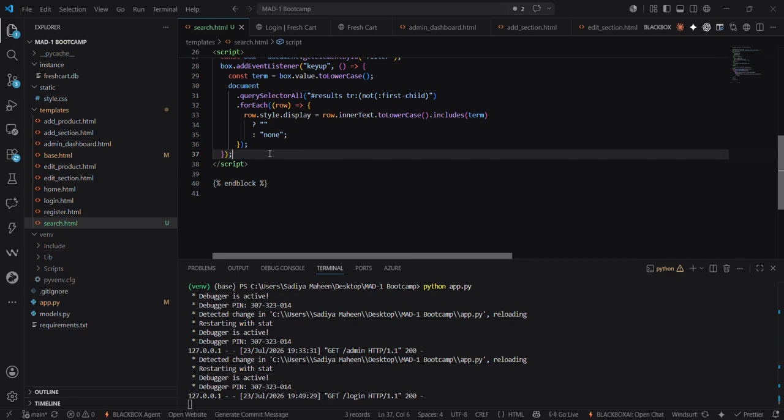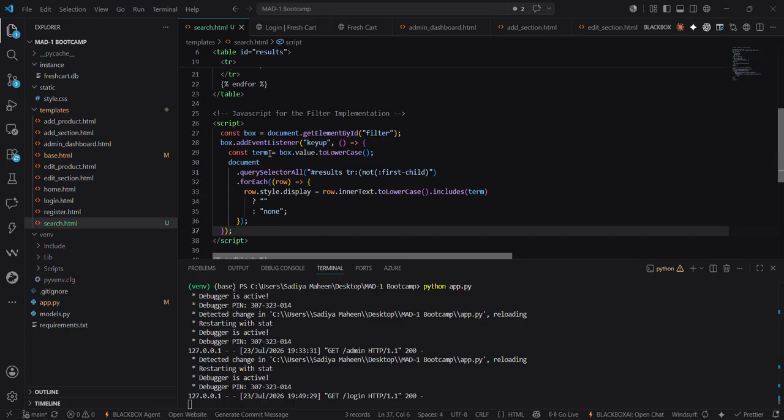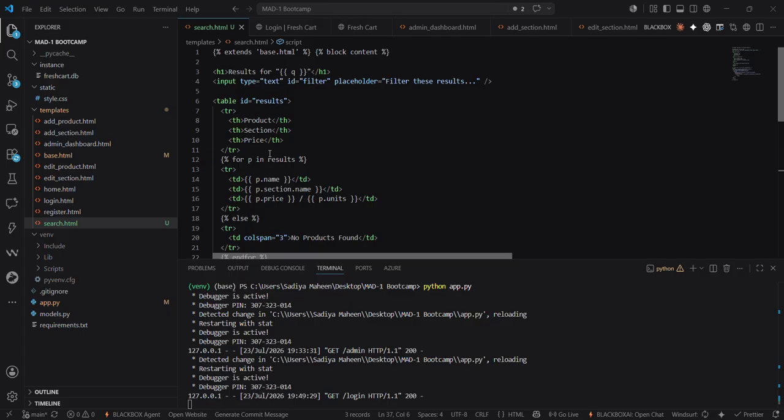Okay, understood. All right. So here, after the script tag is complete, this completes the functionality of filter. So this is a small example of how JavaScript could be used inside of your application.